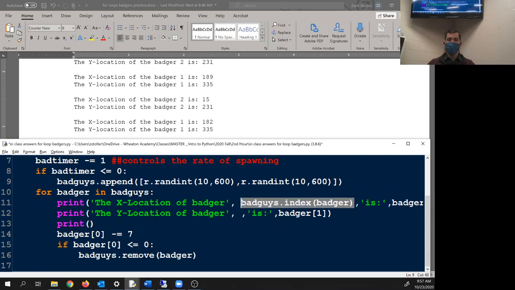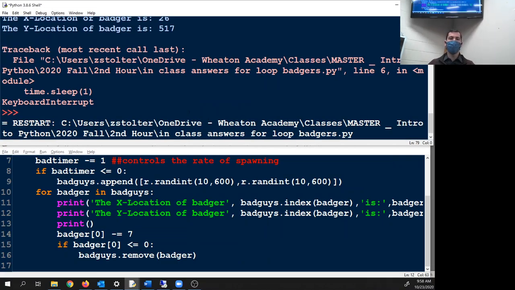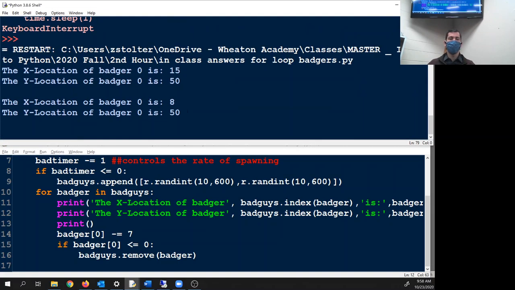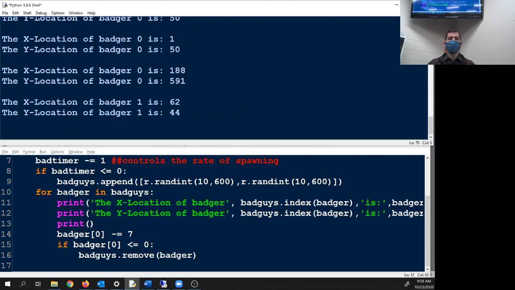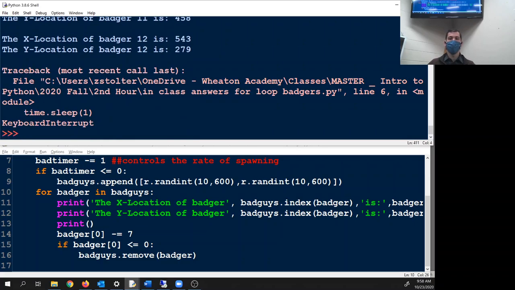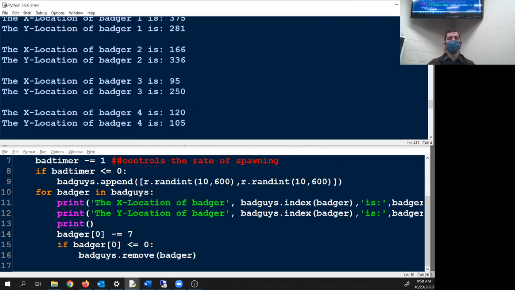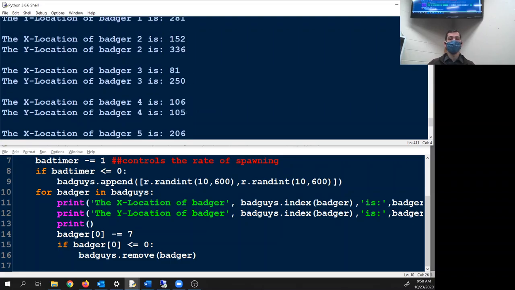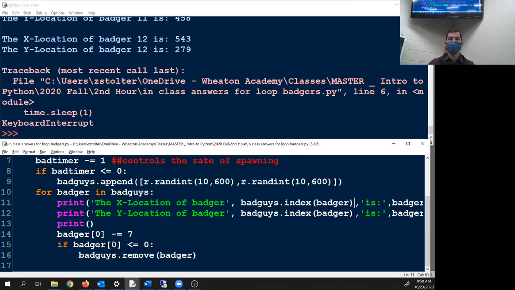Okay, so then we do this, and then all we gotta do is copy and paste that. When we run it, we can't have badger zero. Okay, apparently we have 7 badgers on screen, 8 badgers on screen. We have 11. So we can't start with 0. How do we fix that? Plus 1. Plus 1, yep.